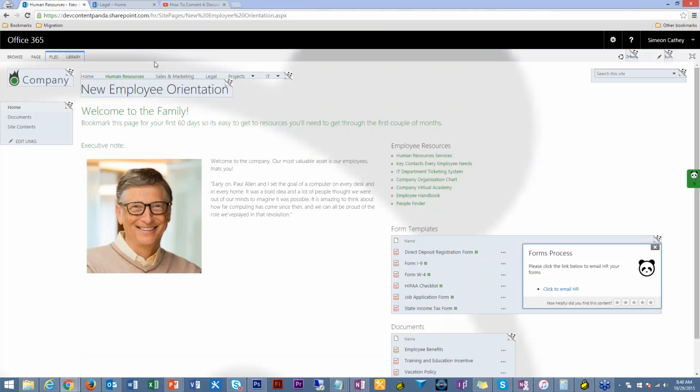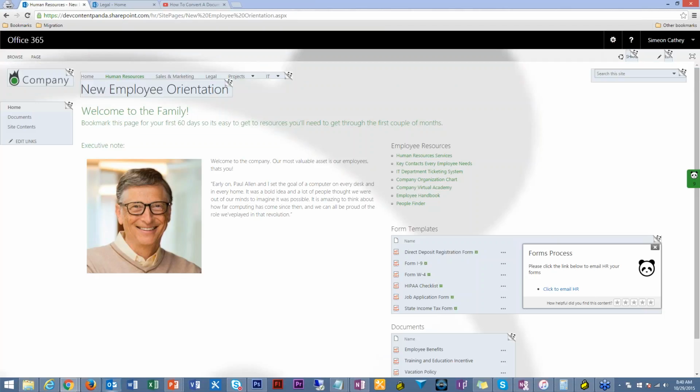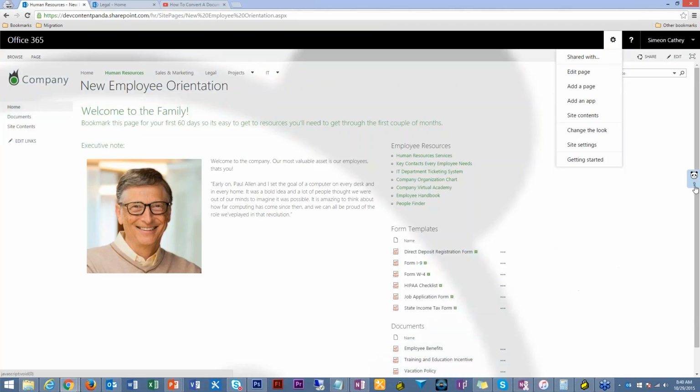Now, I can leave Content Panda on if I want, and go from site to site, and it'll always highlight stuff, or I can turn it off. The cool thing about this is SharePoint still works. So if I need to go add a new document or I need to do any other sort of thing in SharePoint, the SharePoint interface, even with Content Panda turned on, is still active. But I'm going to go ahead and turn it off anyway.